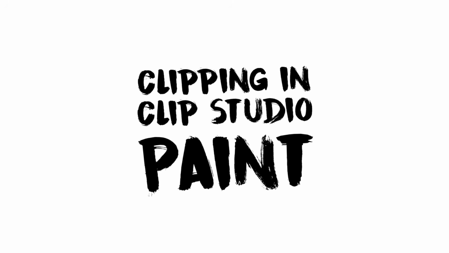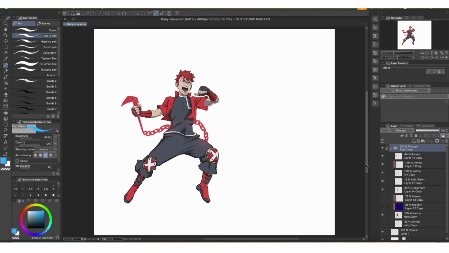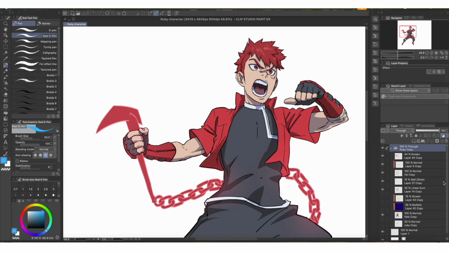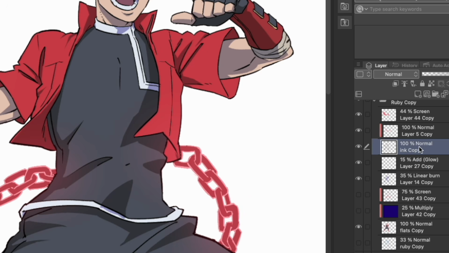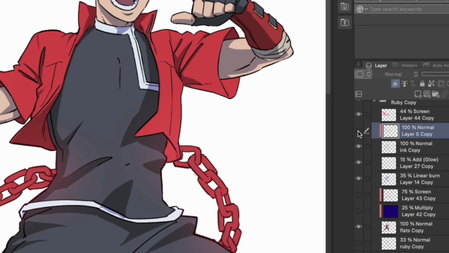Just a quick mini tutorial. This is how the clip layers work. Come here to the weapon, find the line art layer, which is this. But on that line art layer, we have a layer above it that is clipped to it.